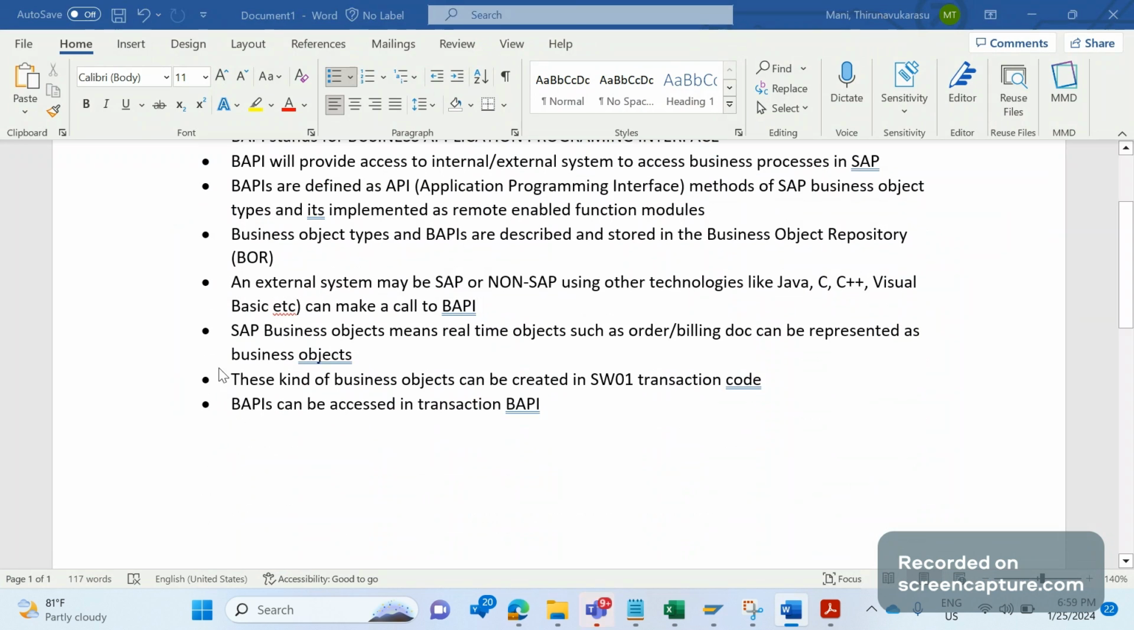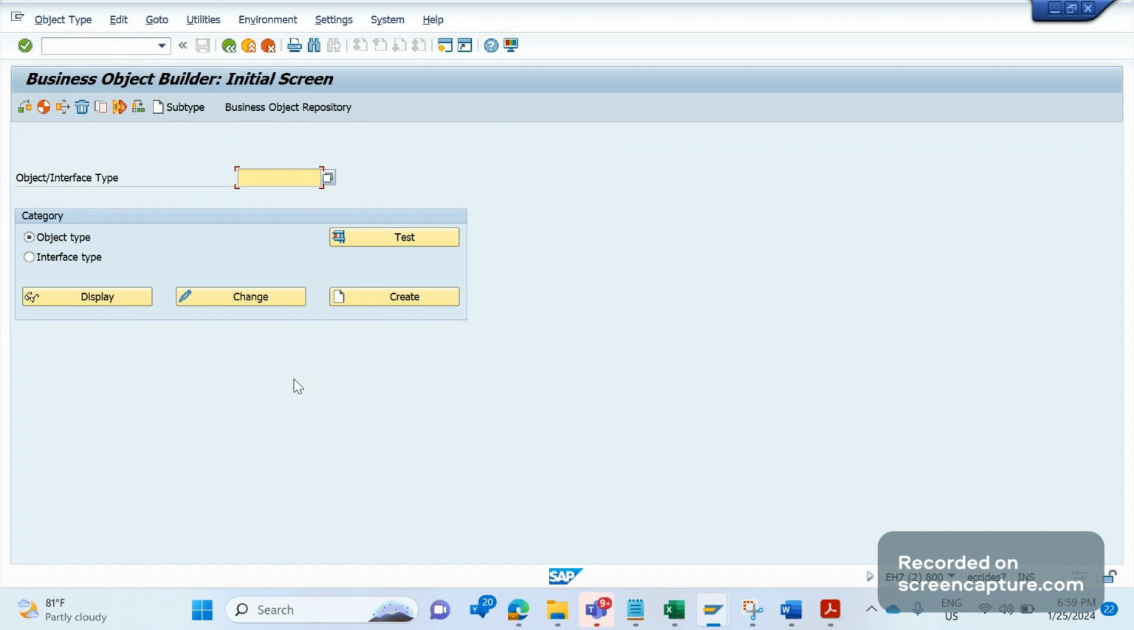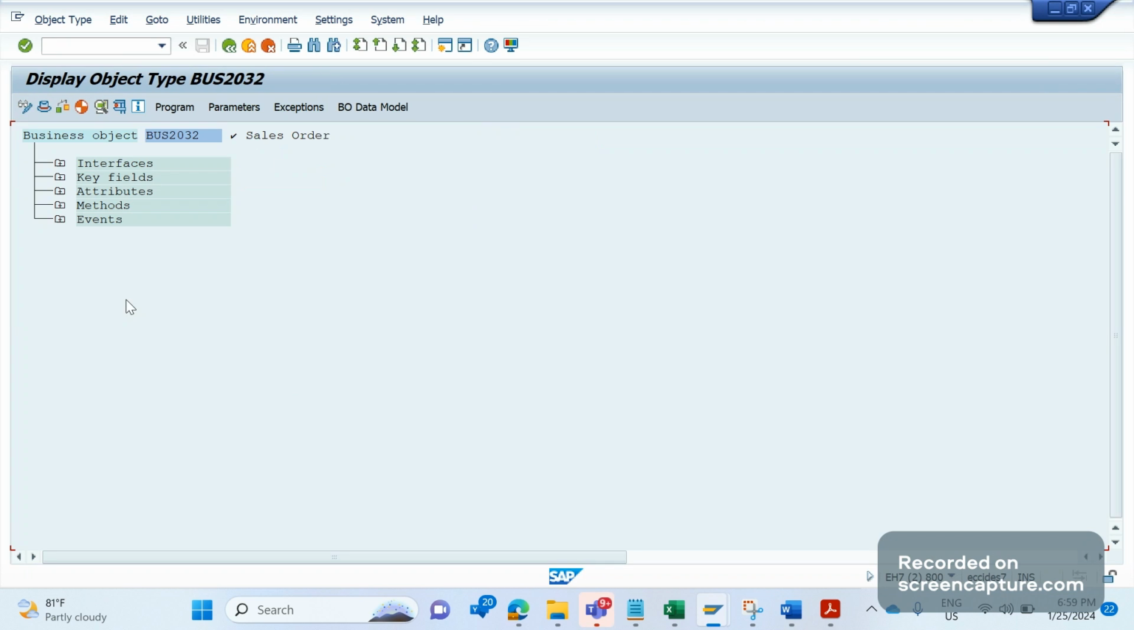Okay, and let me tell you one more thing here. There is one more transaction code available, that is SWO1. Sorry, SWO1. In SWO1, there is an object called BUS2032. If I click on display, you see this is a sales order object, a business object.